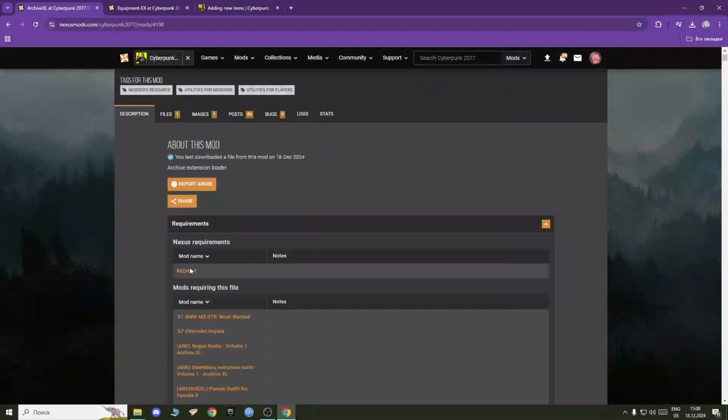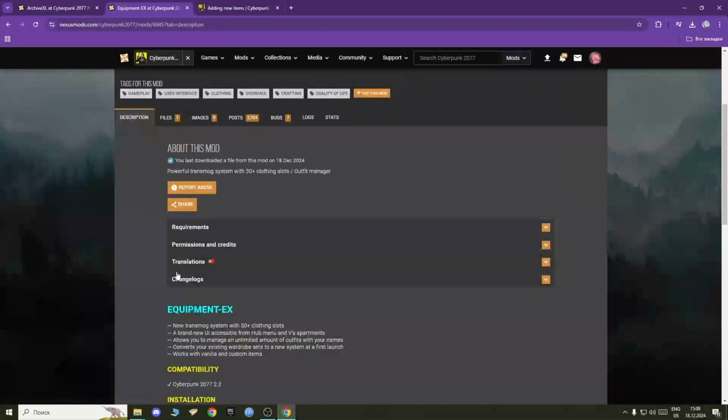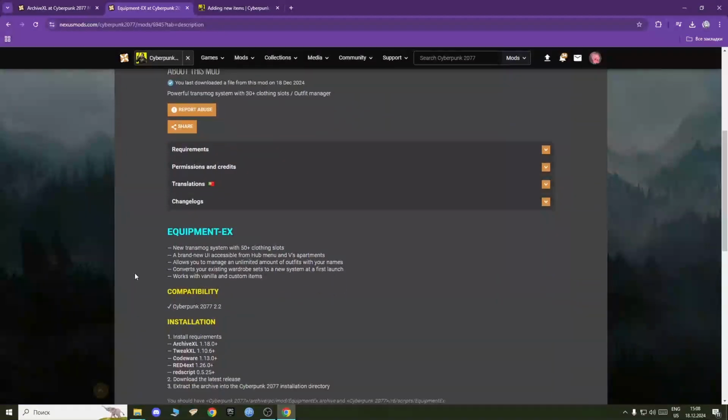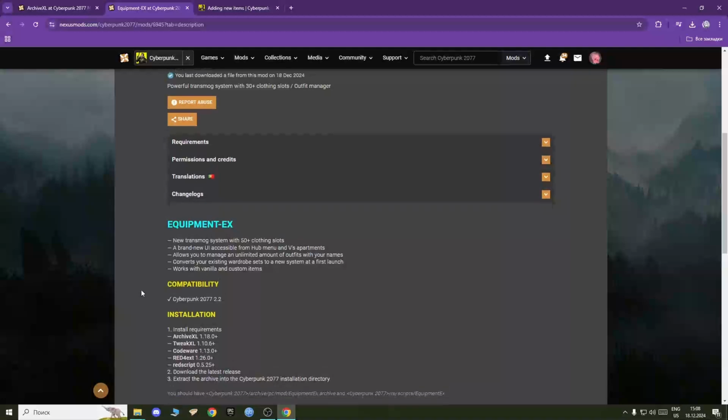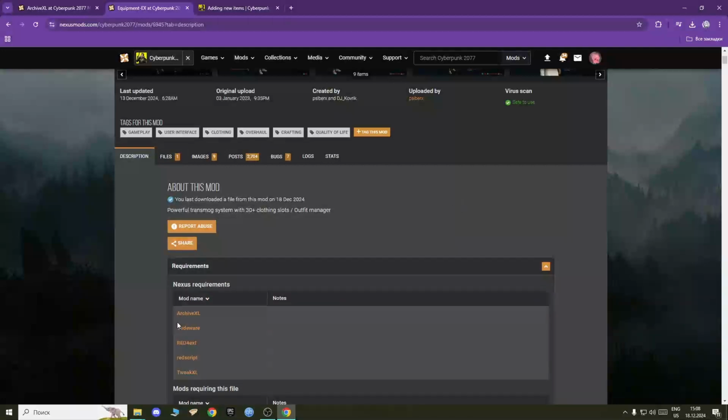You're going to download the requirements too, RED4ext, and you're also going to download Equipment-EX, which is an inventory overhaul that is, I think, necessary for making clothing mods. It's extremely convenient to have it, so just download it, as well as all the requirements.